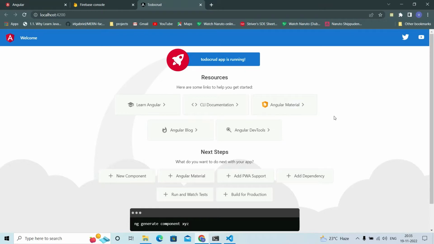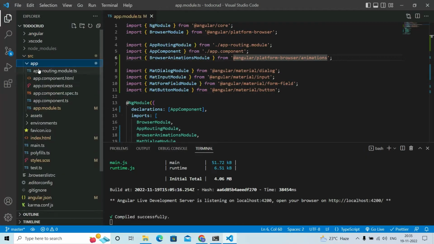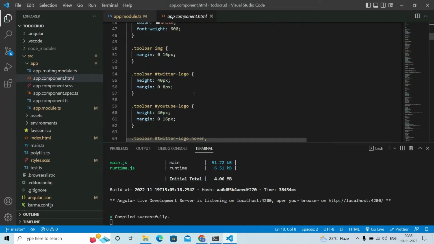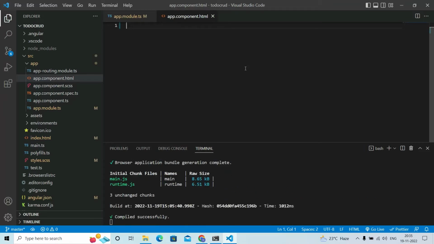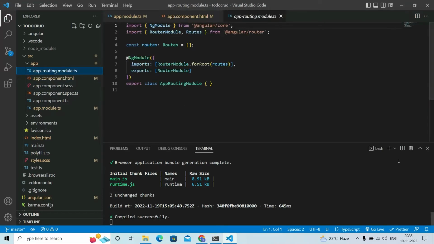You can see this is the starter template which is there in the app component.html. So let's remove all of this and add a simple h1 tag which says hello world. So if you see, we have hello world. So let's start building our application.